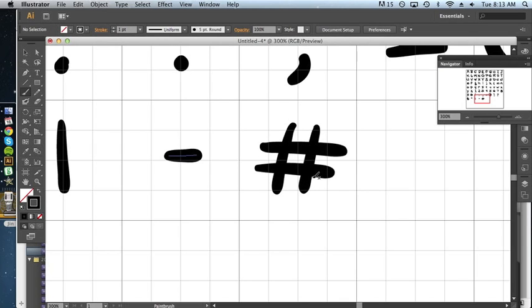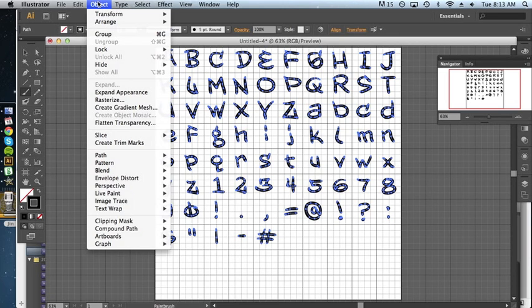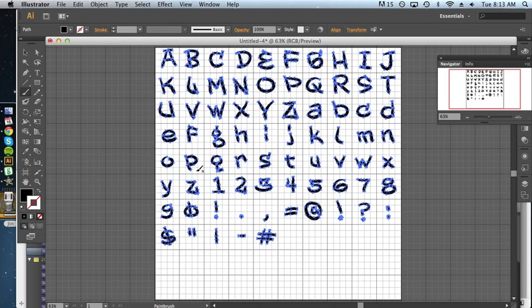Okay, so now I've got all my symbols and numbers and letters pretty much done. I can always add more later, but let's just throw a little colon in there or something. We need to convert these strokes to shapes. So I'm going to select all. Now, at this point, you may want to save a copy because you may want to later adjust your brush strokes. But if you're happy with your letters, you just choose select all, object, and path, outline, stroke.